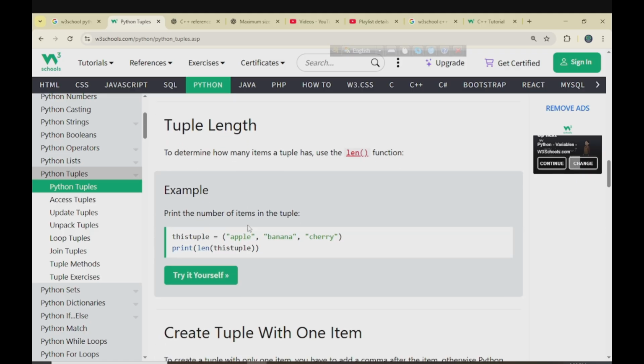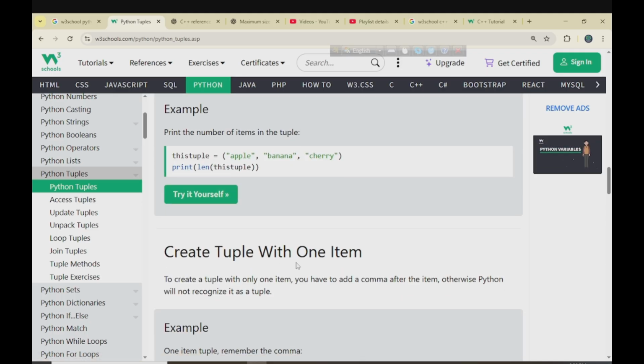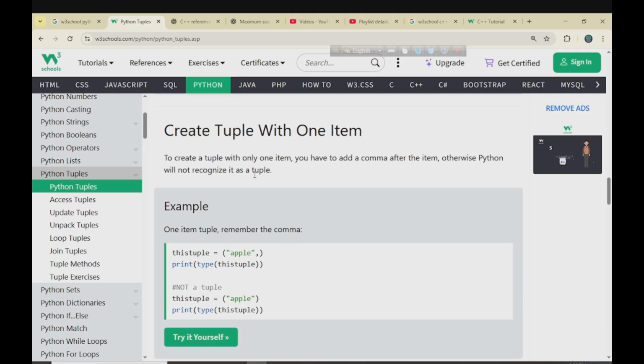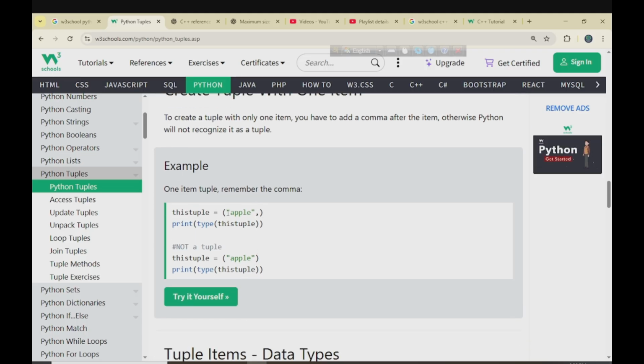Tuple length: to determine how many items a tuple has, use the len function. Print the number of items in the tuple. Create tuple with one item: to create a tuple with one item, you have to add a comma after the item, otherwise Python will not recognize it as a tuple. So remember the comma, we have to provide a comma even though we are creating a tuple with one item only. Otherwise, this is not a tuple.